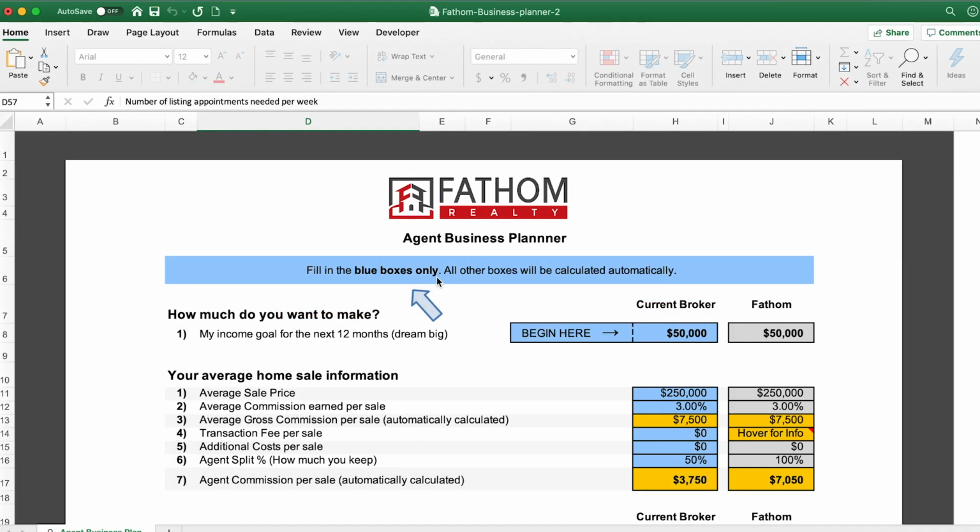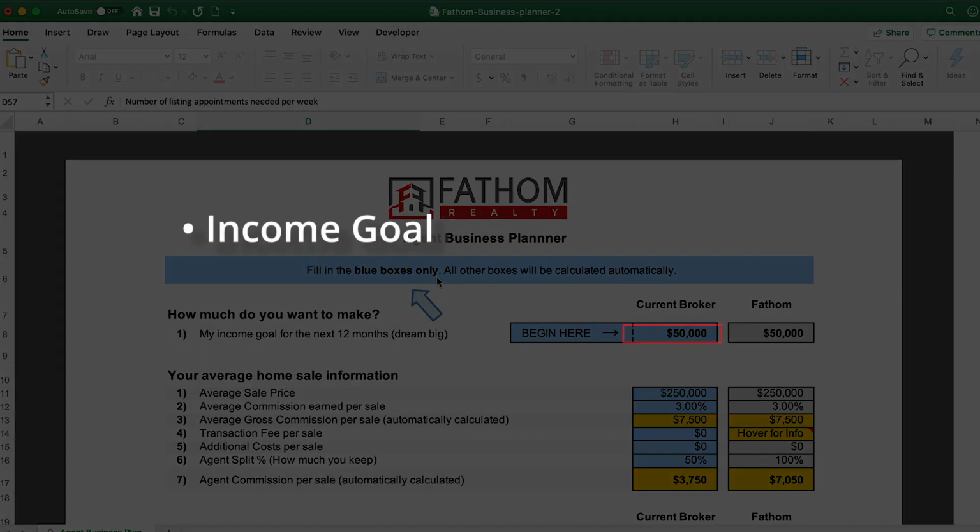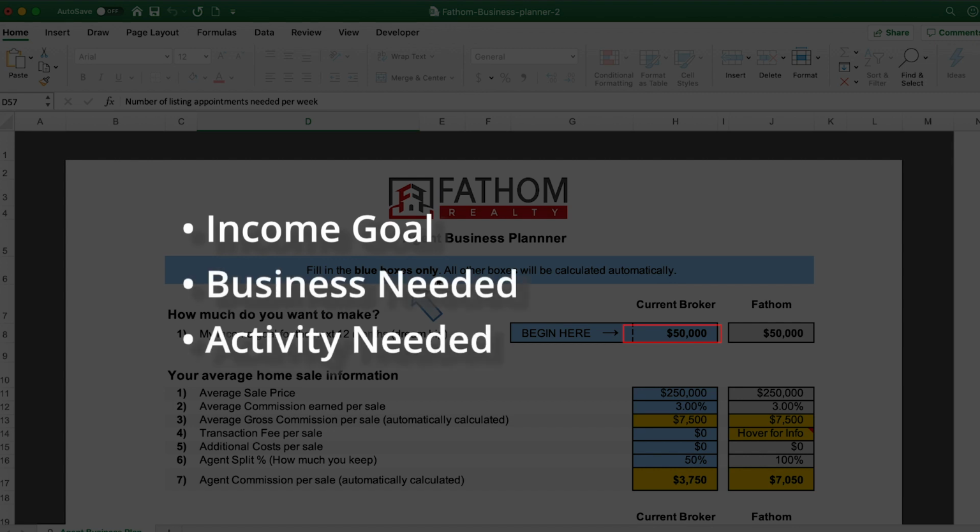I'd like to show you how the planner works and how it can help you plan out your year of real estate business. Instead of starting with a goal for how many sales you want to do or how many transactions you think you might need to reach your desired income level, this business planner actually starts the opposite way. And what I would say is the more helpful way, because you really are trying to say, this is what I want to make, and therefore this is the kind of business that I'm going to need to do in order to make that. So by starting with your income, it then helps you understand how much business you need to generate, and then subsequently how much activity you need to do in order to generate that business in the next 12 months.